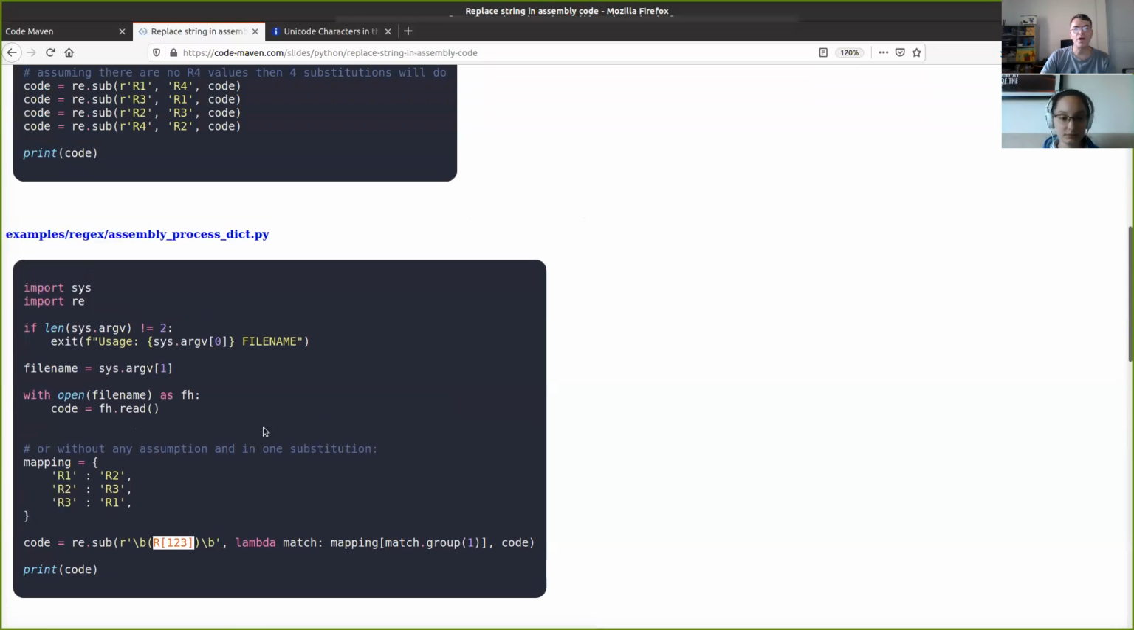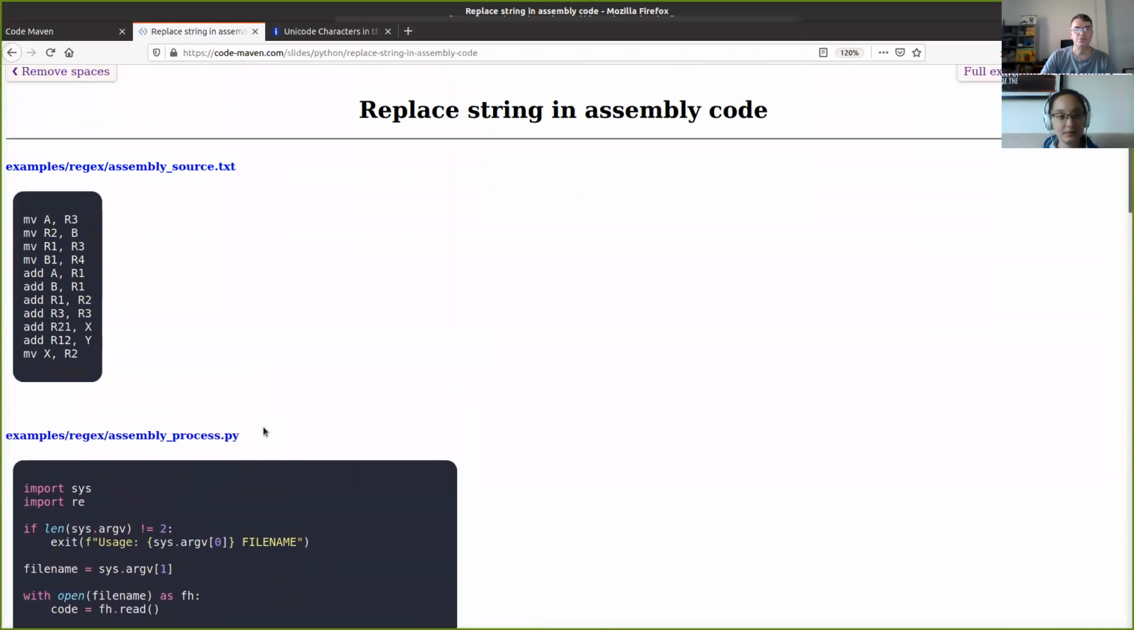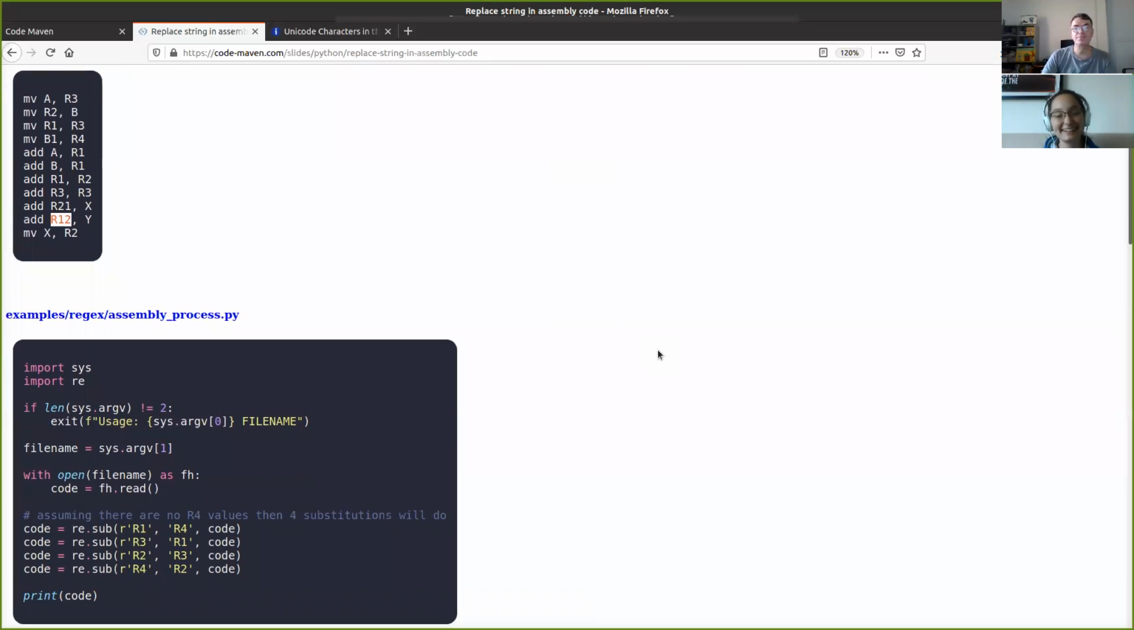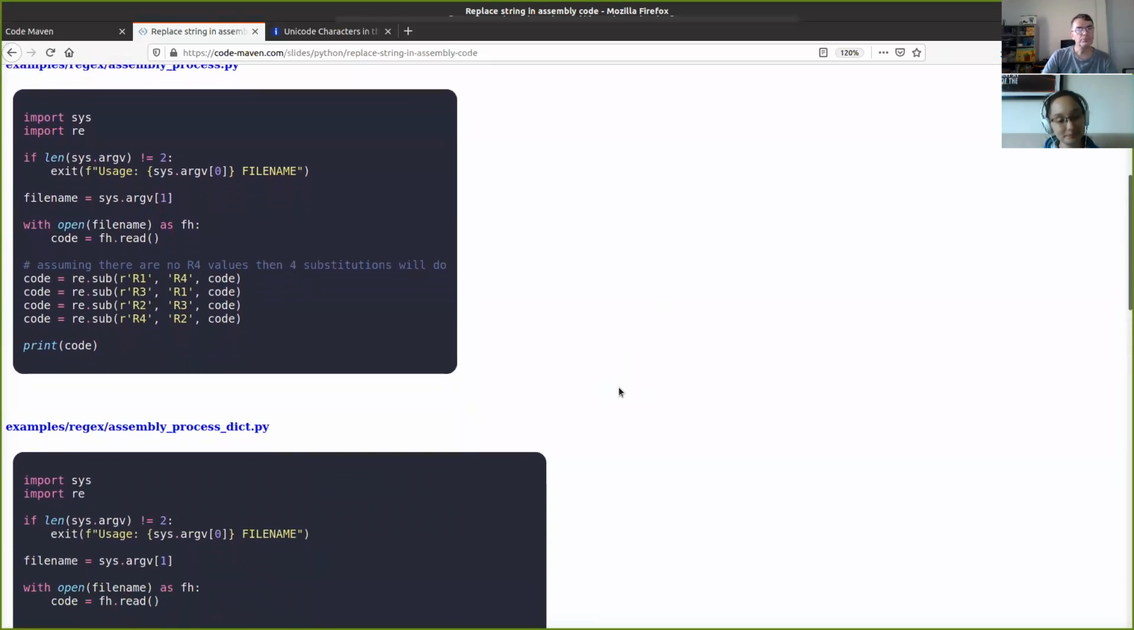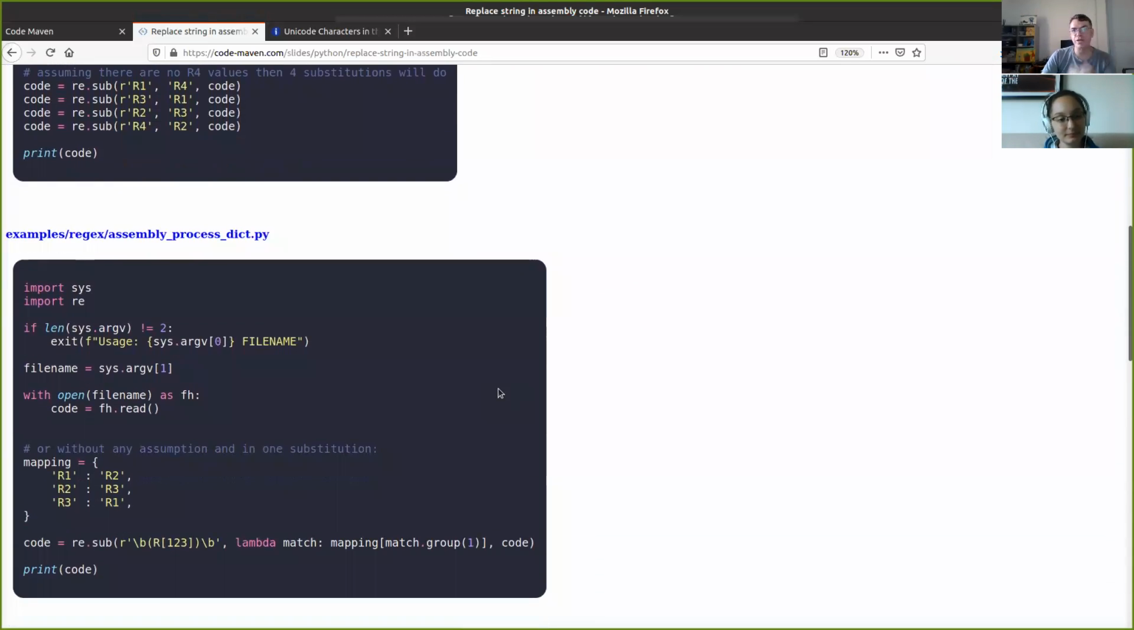Why do we need the edges of the words? So that it won't match this one, or the one below. Yeah, exactly, because they might have R12 and R21. I just made them up, but in the future they might get there.